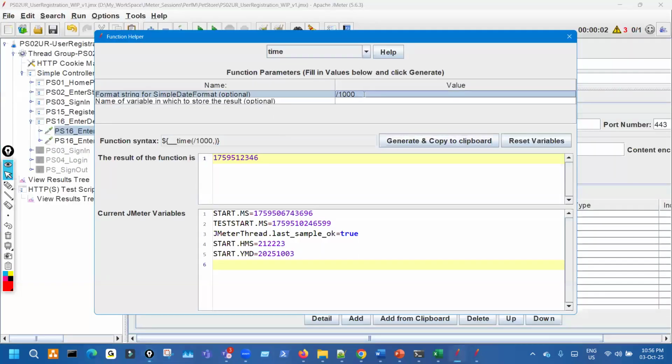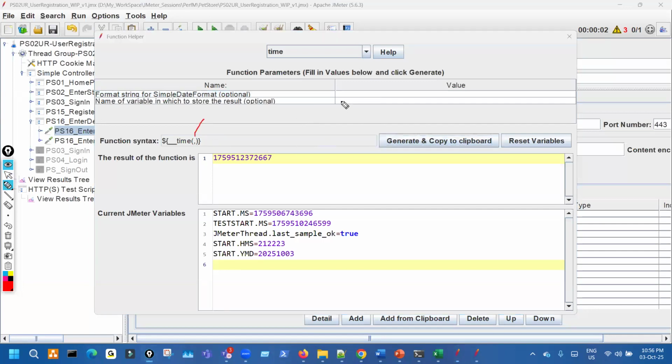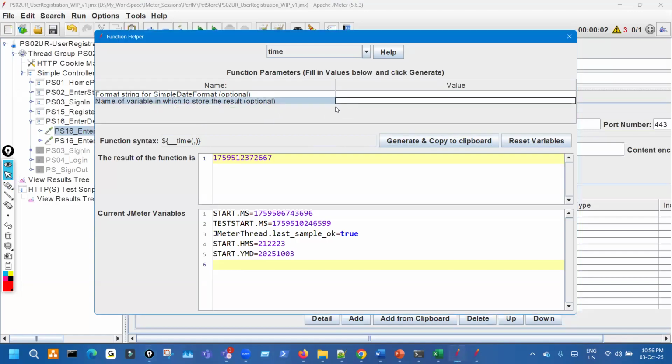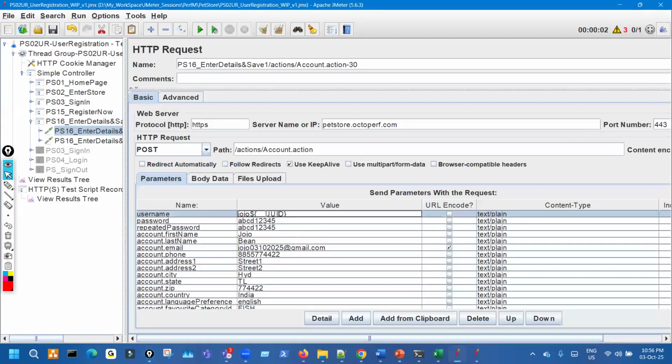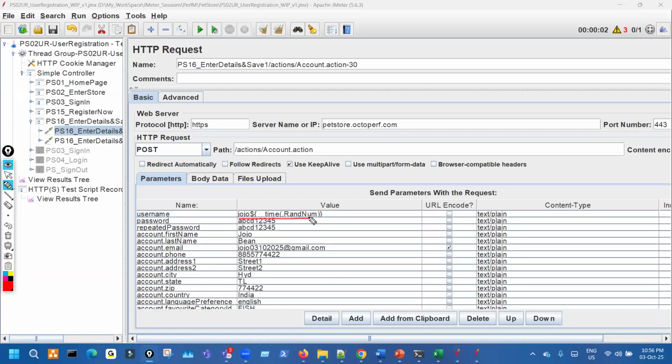So we'll remove this divide. And what we'll do is store this output in a variable, in the name of variable to store the result. Why store the result, I'll tell you. But for now, let me give a variable name called random generate. Remove this. So Jojo and that timestamp function. Now for every user, it will be a unique username.